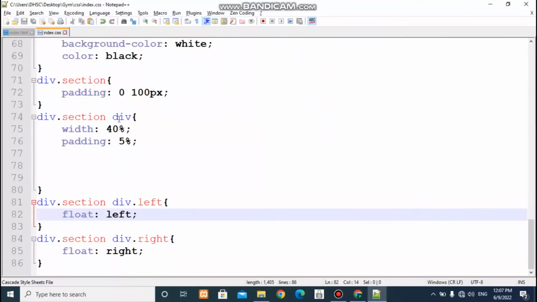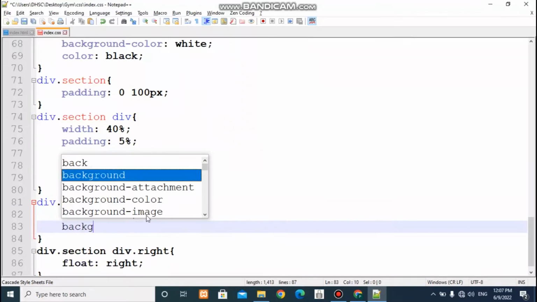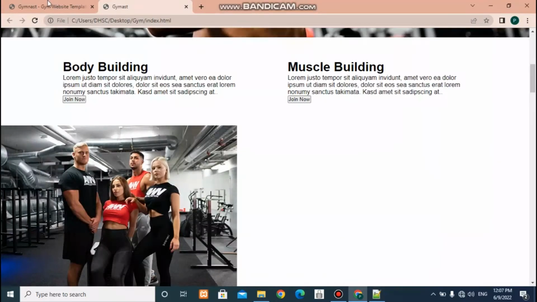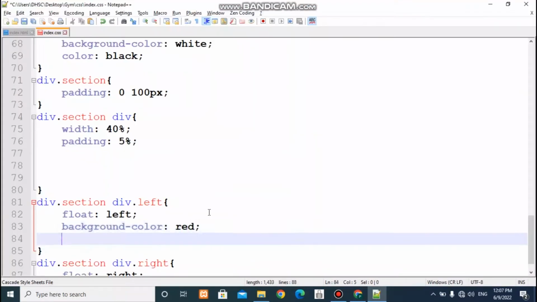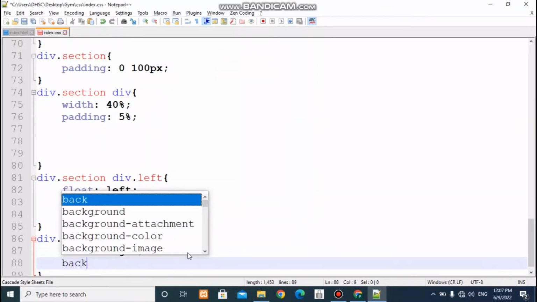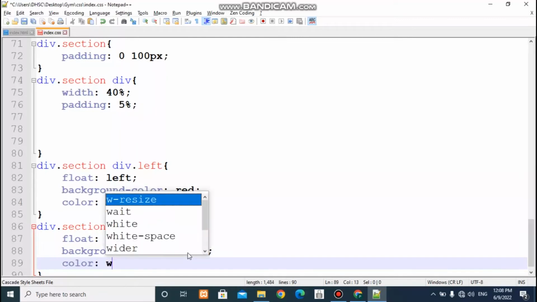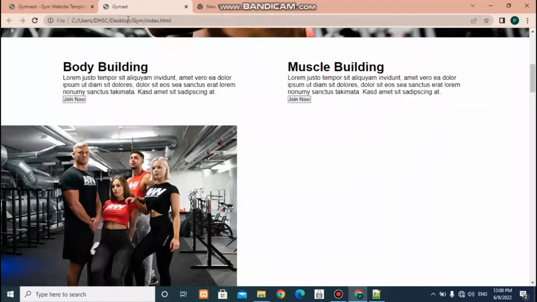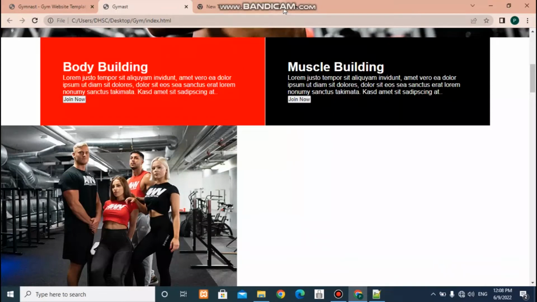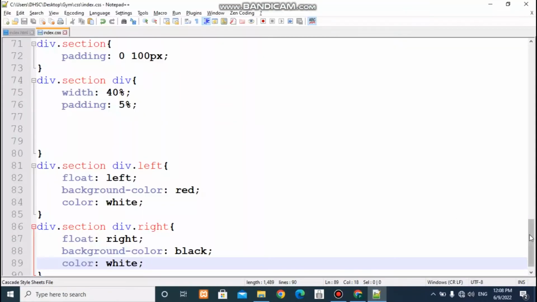And the next thing which I'm going to do is add a background color. So here we go. A background color for the left side would be red, so I'm going to write red, and the color is going to be white. And for the right side, the background color is going to be black, and the text color is going to be white. So you can save and go back and just reload your page. And now as you can see, we have left and right divs with the color of red and black.